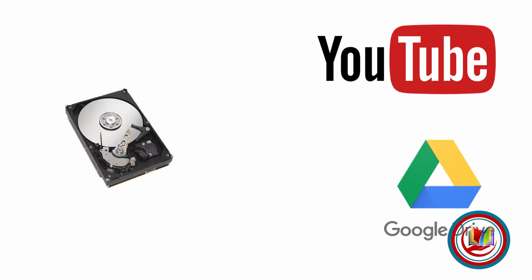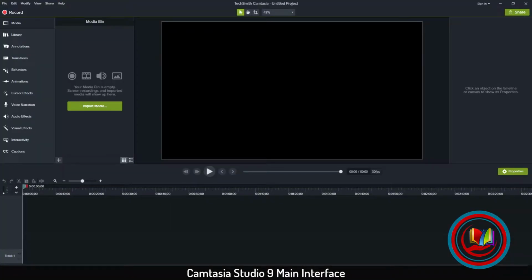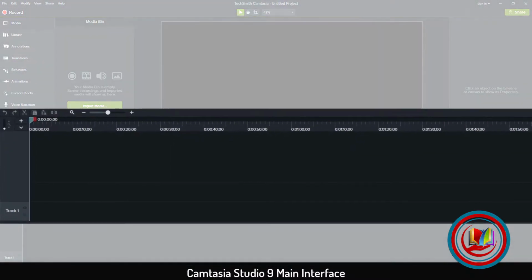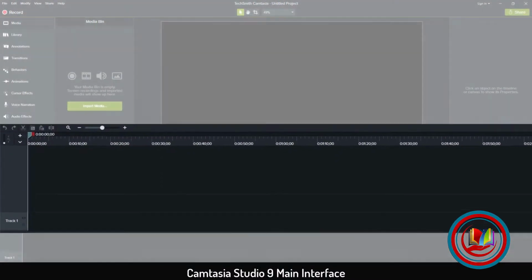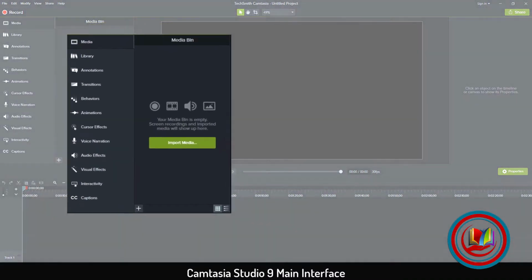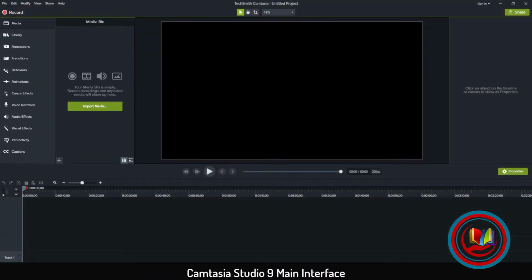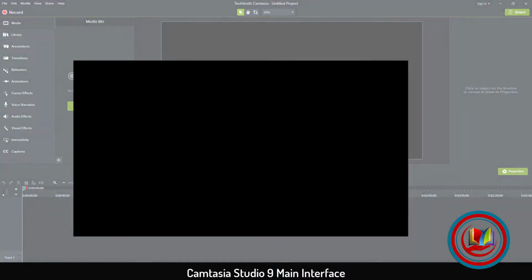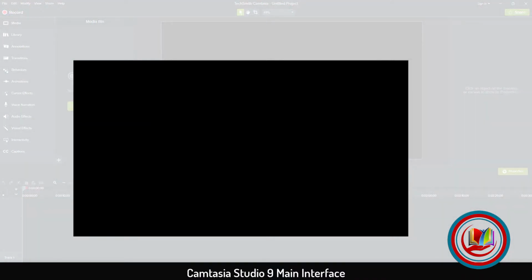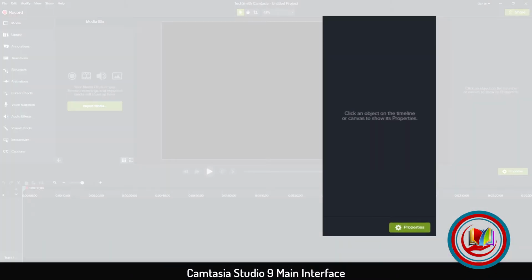Google Drive. Right now you are in the Camtasia Studio 9 main interface. This interface is made of the timeline, where you can arrange or add your clips; the tools panel, where your media is stored along with the shapes, animations, effects and other essential elements; the canvas, where you can move, resize, position your objects and preview your media; and the properties panel, where you can fine tune your media and effects.